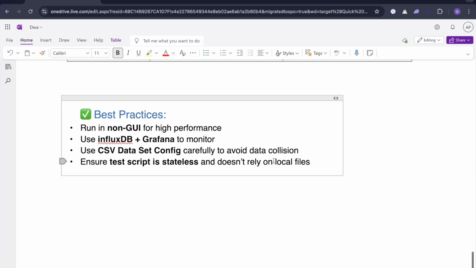This is exactly the point we were discussing. Your test data and script should not be local, otherwise the other slave machines could not access them. They should be in the cloud so that everyone can access them and have it running.